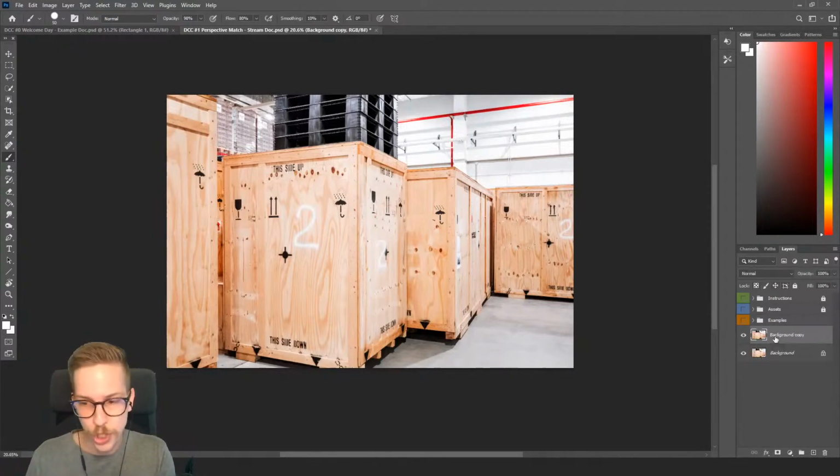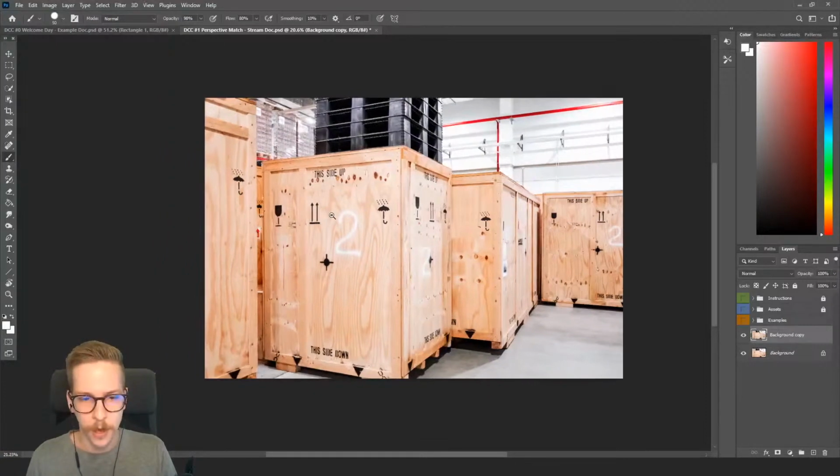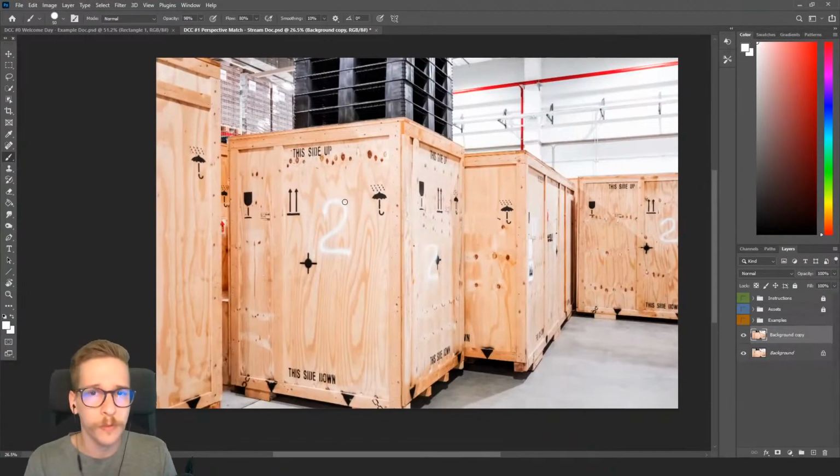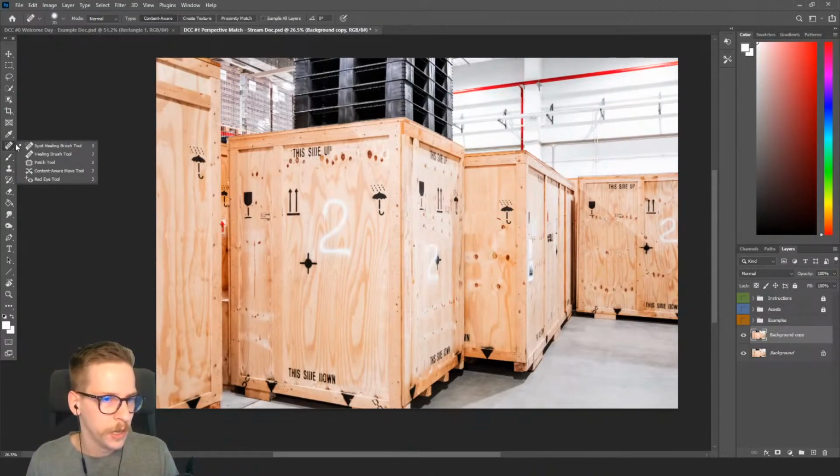So I'm going to do Control J to duplicate it, or Command J if you're on Mac. You can work non-destructively a few different ways. Make extra layers, duplicate the layer that you're using, or use smart objects. But for this one, I'm just going to duplicate it. And then I'm going to get our spot healing brush tool, which is right here.